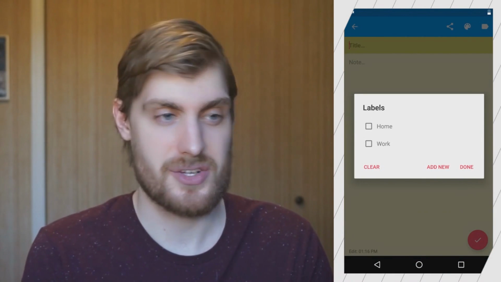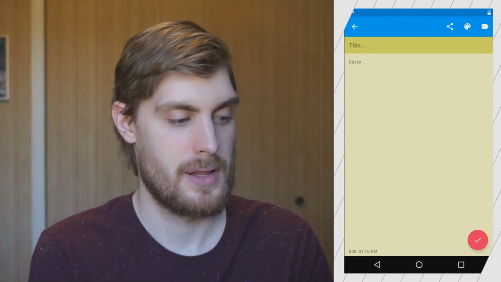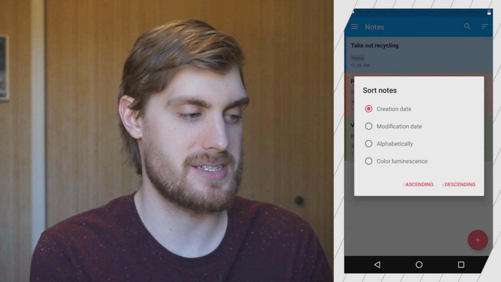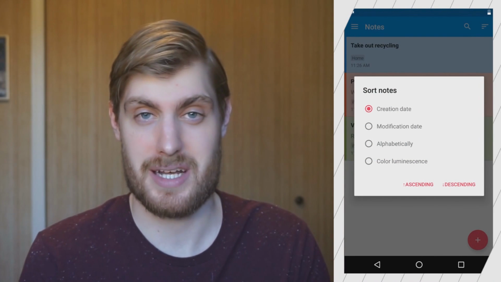And when you have these created, you can easily add them. So if I want to just add home, I can do that. Or I could add a new one. And then there's a bunch of different ways you can organize it. So creation day, alphabetically, you can even label, you can even organize it by color.